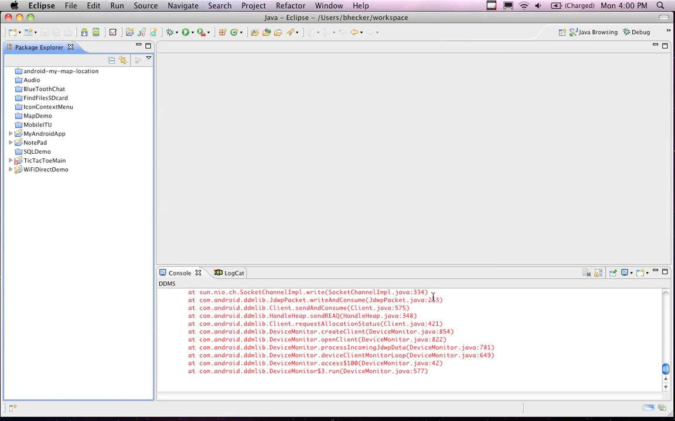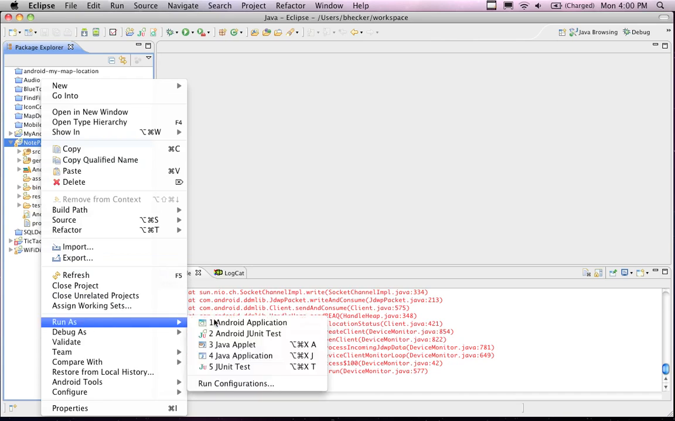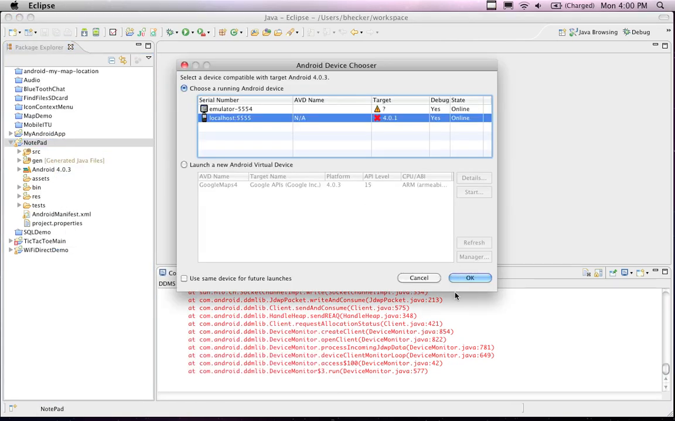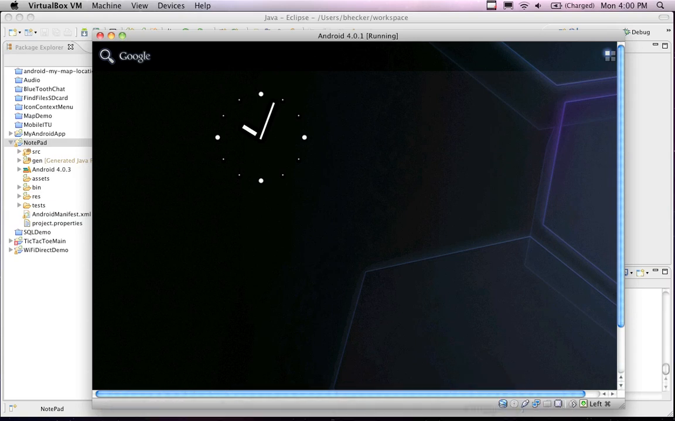I know that one works. Actually, now it's called Notepad, and well, that's good. Let's see what happens if I run it. I have selected the wrong emulator. No, my emulator's still up there.